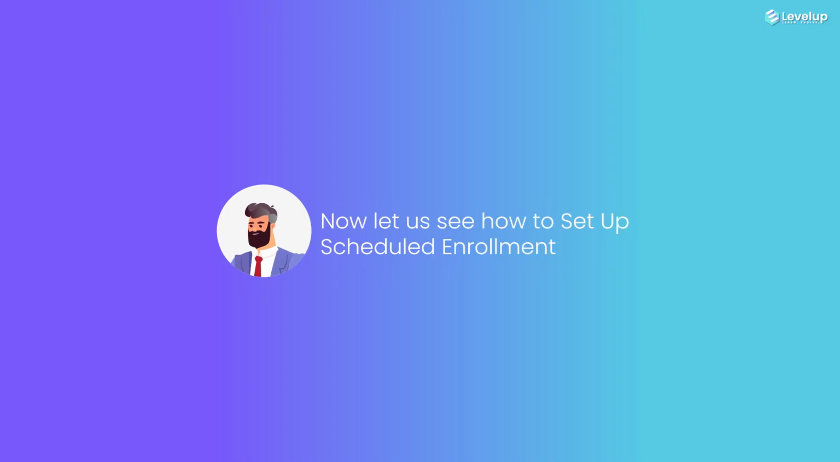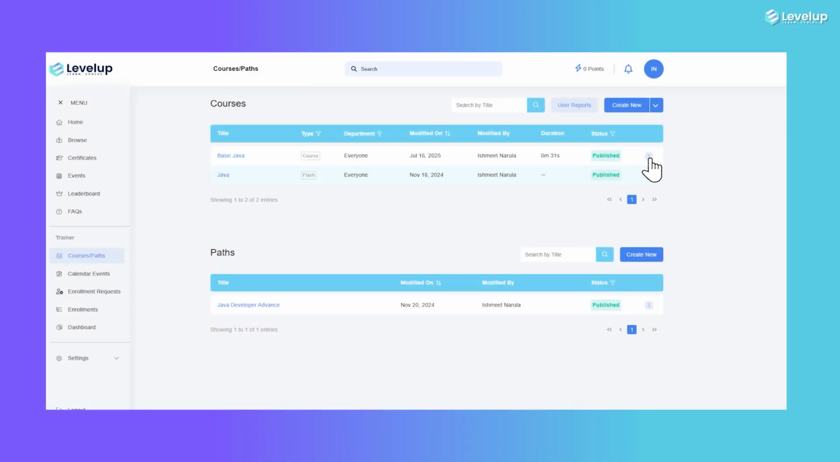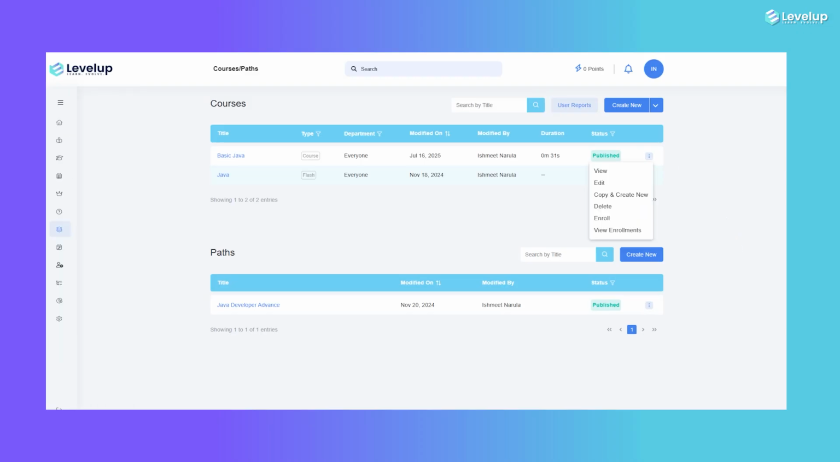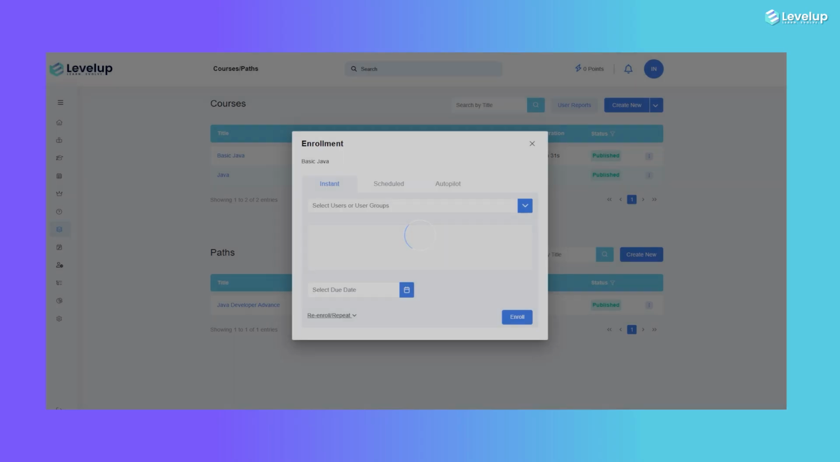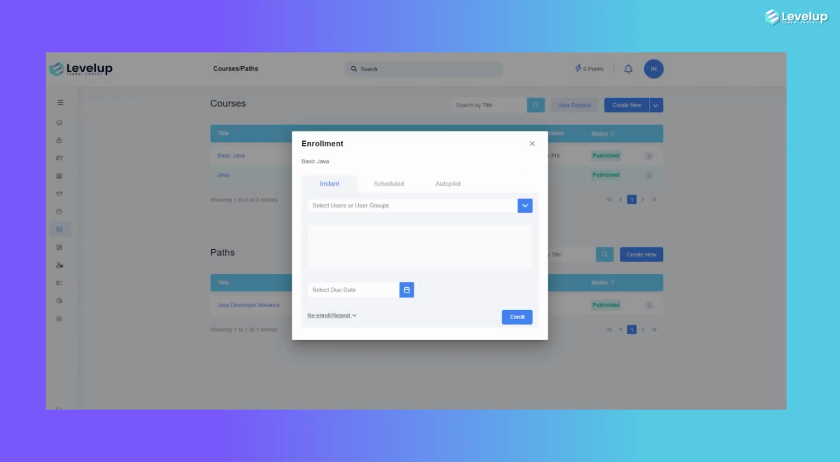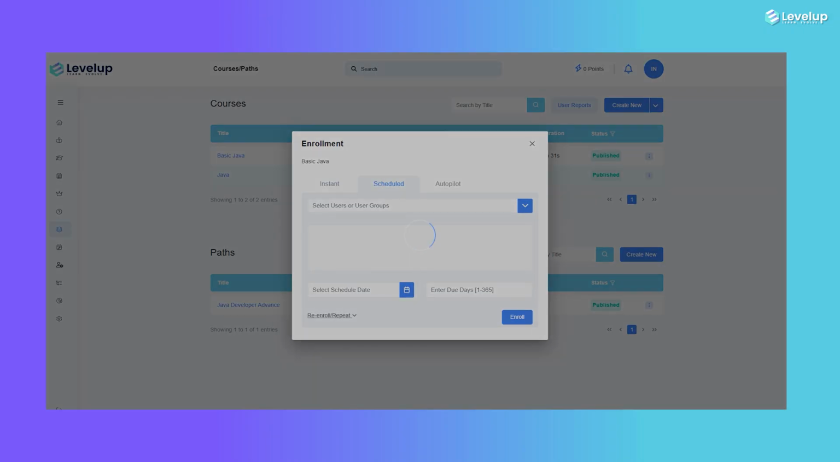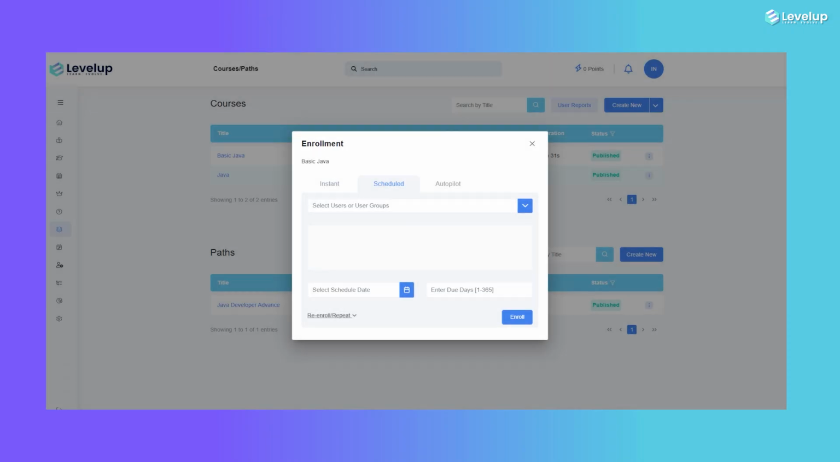Now let us see how to set up scheduled enrollment. Choose the settings options beside the course you want to enroll users on. This will open a drop-down menu. Choose Enroll. A pop-up window will open. Here you will get options to choose from the 3 enrollment options. Choose the Scheduled tab. Next, you will need to select the user and user groups who can enroll in the courses. To do that, click on the field that says Select Users or User Groups.